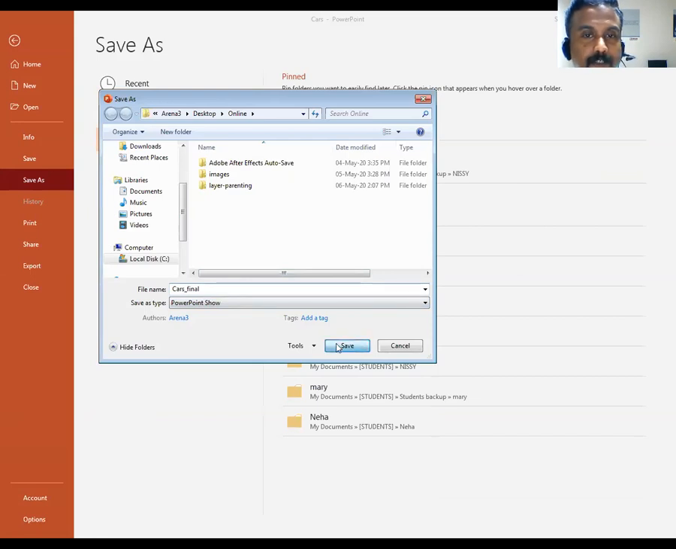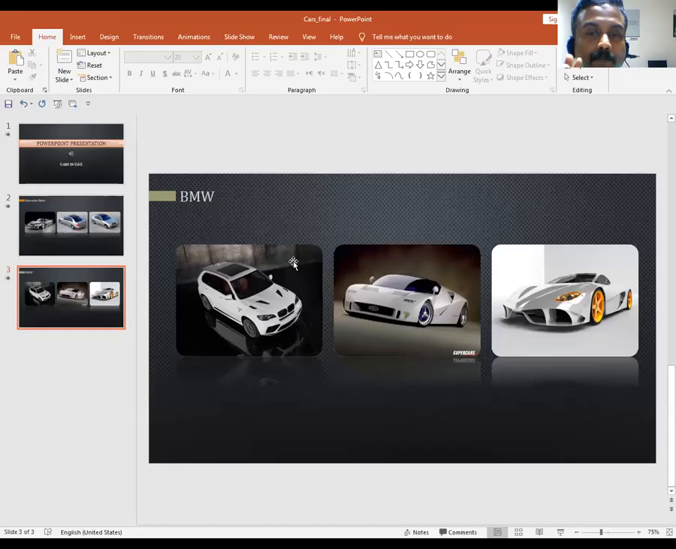So the difference is, if it is a PowerPoint presentation file, when you double click, it will open with PowerPoint because it's an editable file. But the PowerPoint show file is like a final one. If you send it to someone and they try to open it, it opens as a full screen presentation. That is the difference.